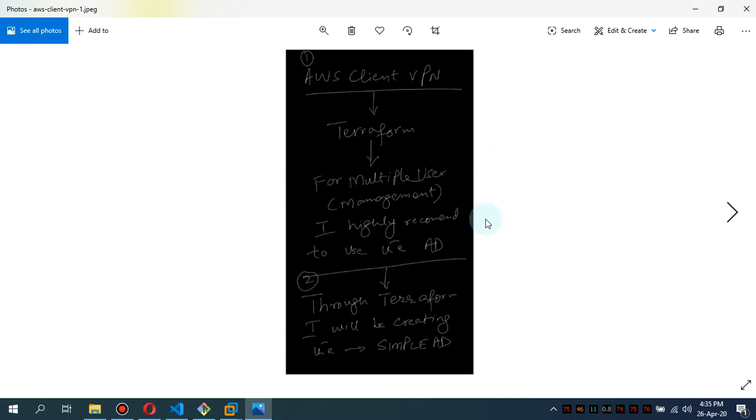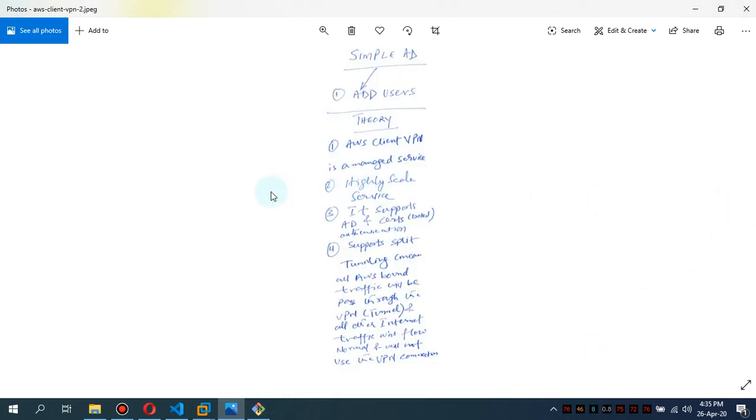We are deploying AWS Client VPN through Terraform, and we are going to set it up for multiple user management. As I told you, highly recommended is AWS AD. Through Terraform, we are going to create a Simple AD, as we are currently doing. This is the first part, and the next part is going to be the creation of users in the Simple AD.